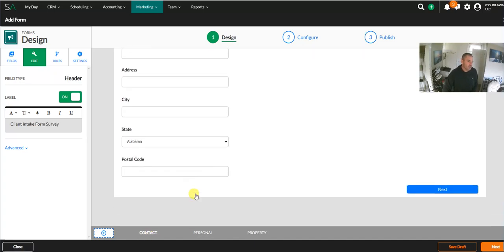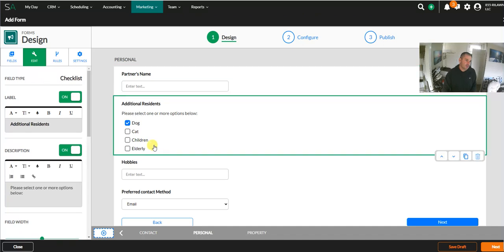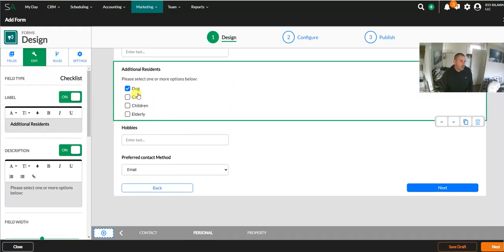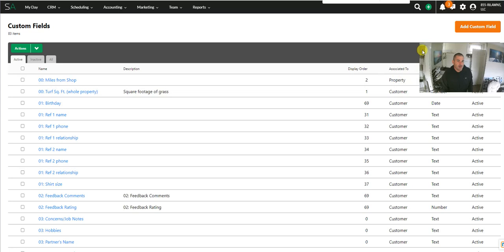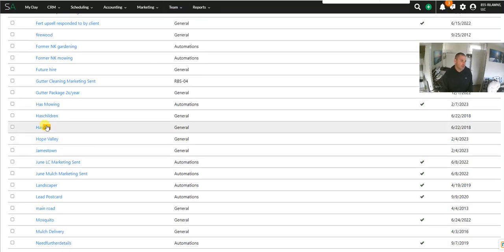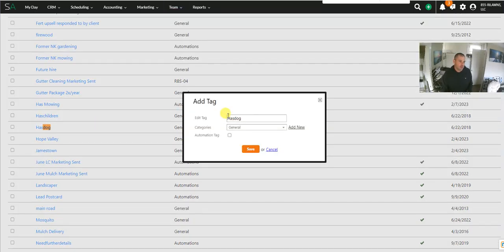So now I'm going to look at tags. So right now this checklist doesn't do anything, so we're going to set up the tags on here. So let me just check for dog, cat, children, elderly. Okay, so I'm going to add a custom field. Excuse me, not a custom field. Now we're going to tags. Dog. Okay, has dog. That does exist. I'm just going to put this in the same name format here. Has dog. I'll just name it dog because we might already have people with this tag here. If you do, it will just rename that for them.